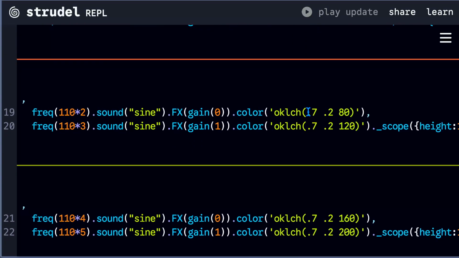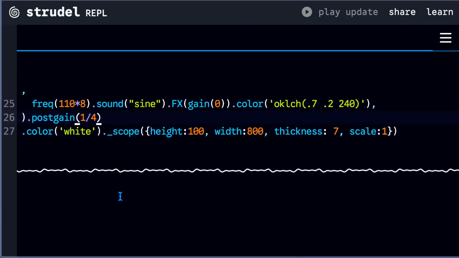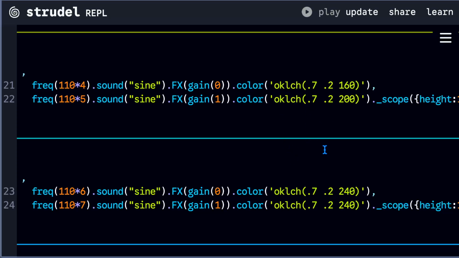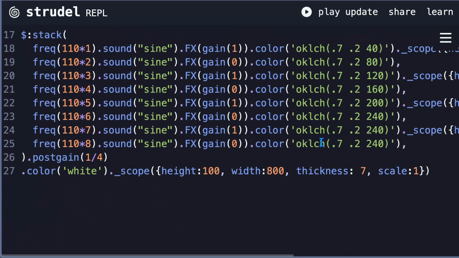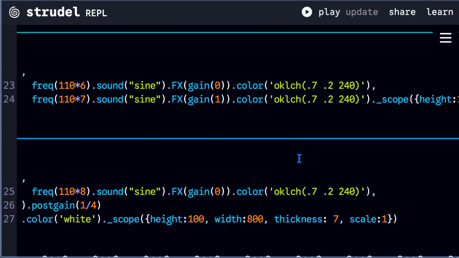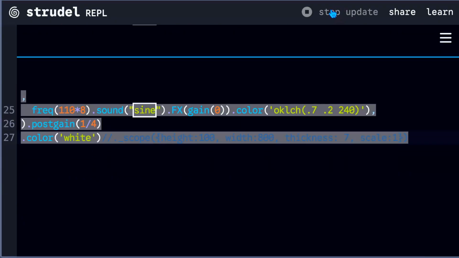I think what happened is that because there's a final scope here, it's gonna combine all the audio signals into the final one, so it just eats up all of the previous ones. Another good thing to know about Strudel. It doesn't quite stack. There.